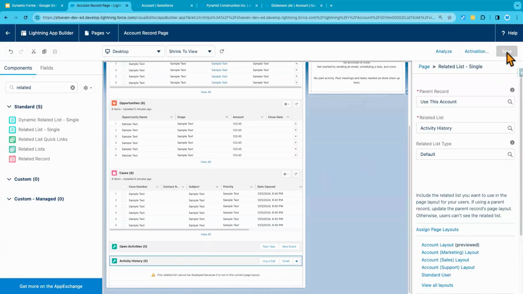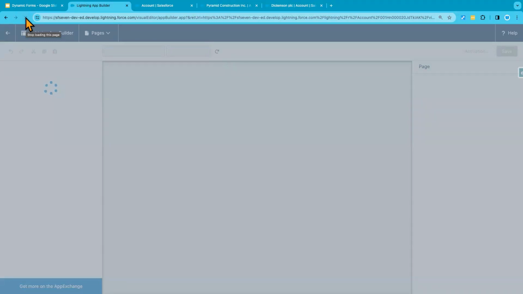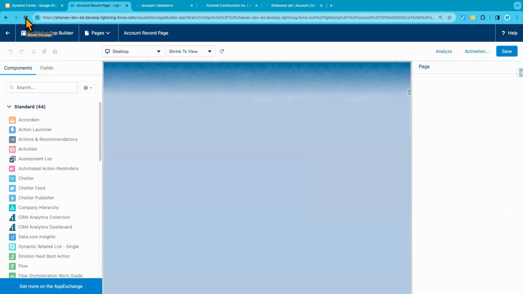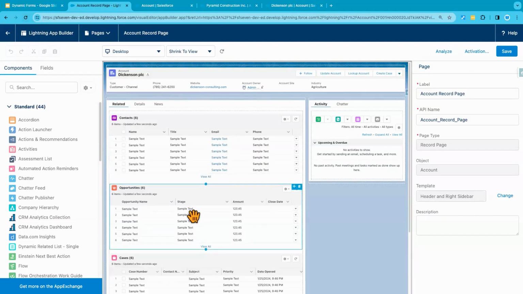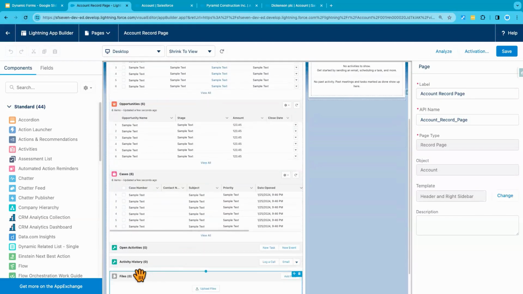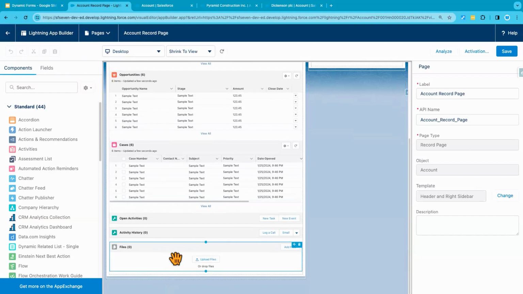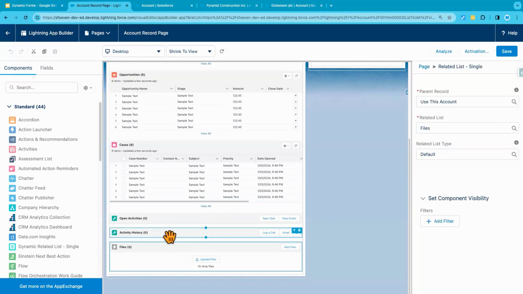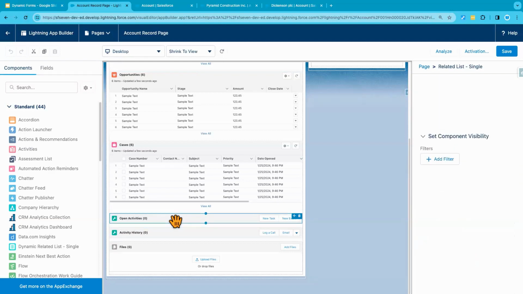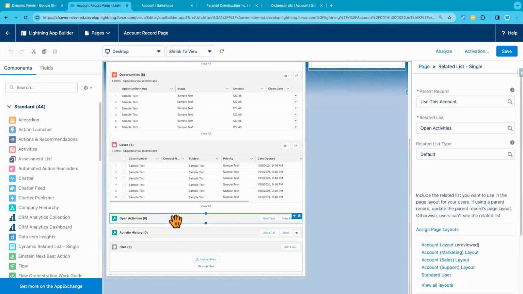So let's save here and then we will do a quick refresh. Checking the related part, and now files got appeared here, you see? So this is coming from the related list, from the page layout, these three items, okay?